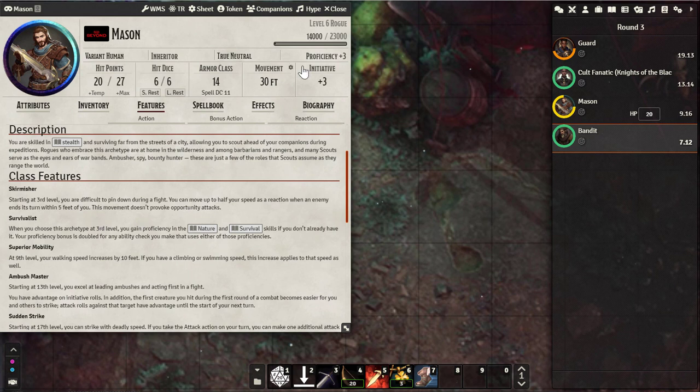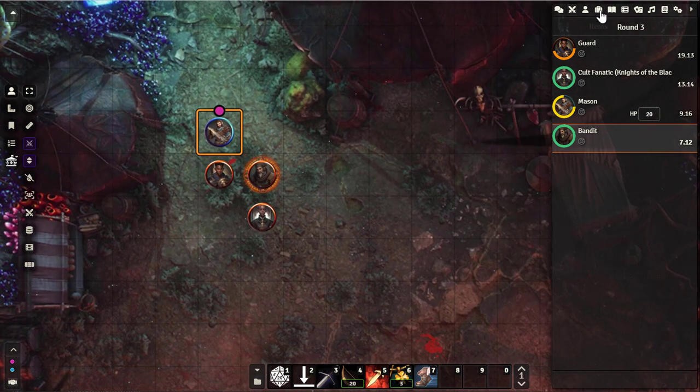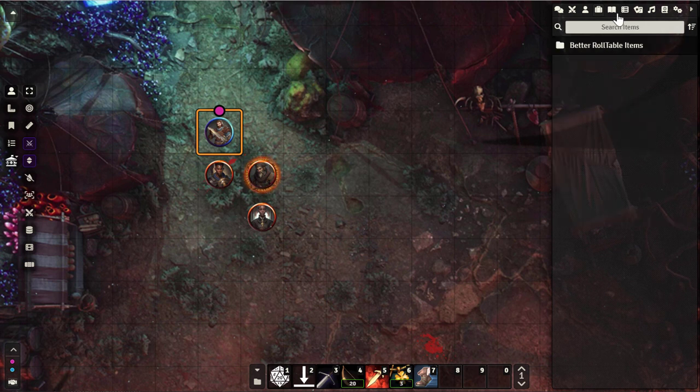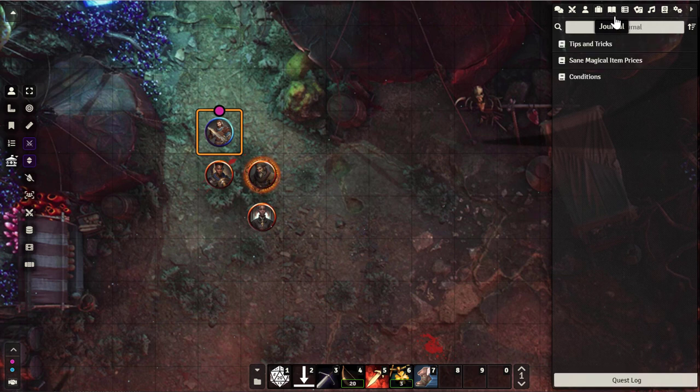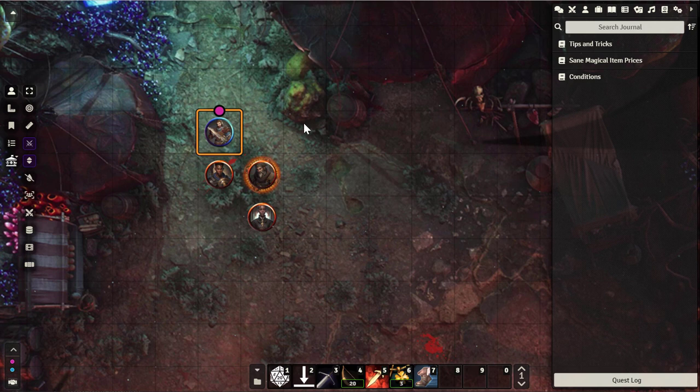So anyway, I just wanted to give you a quick show and overview of Foundry. There's some other things that you can see. So for example, if the DM shares things with you, these are all the things you can see. So tips and tricks is one of them. So for example, how do you move your character? If you drag and drop your character, we have a module that shows.